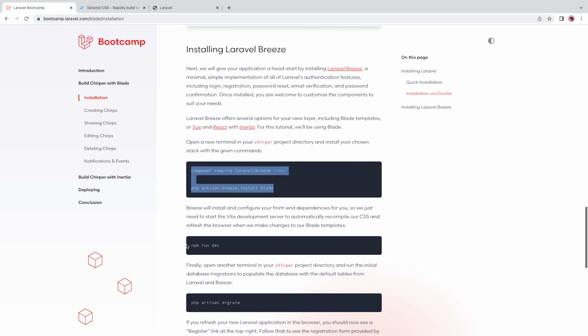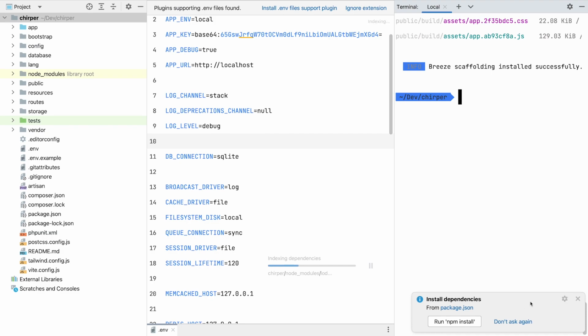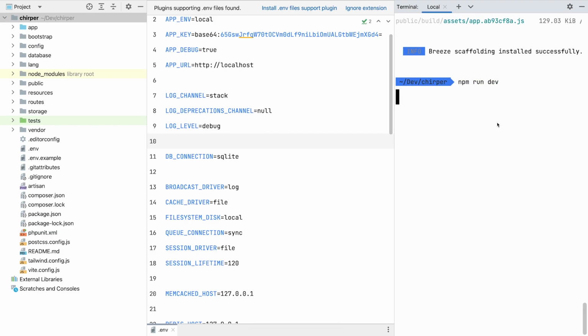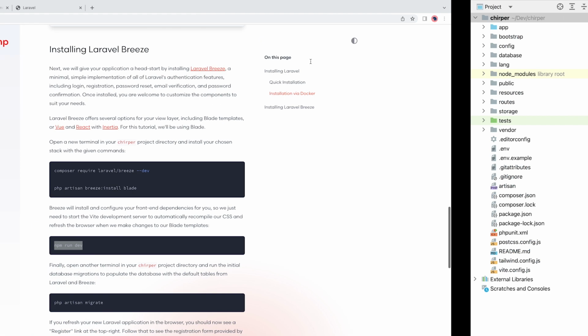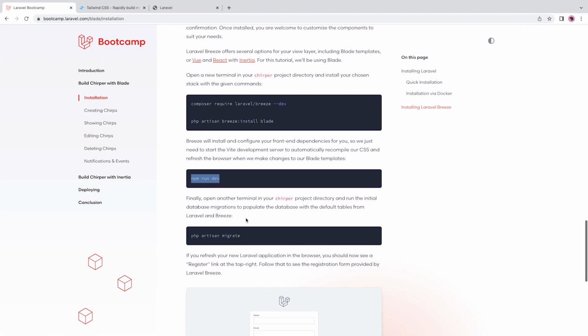And the next step will be to run npm run dev. Breeze will install and configure your front-end dependencies for you. So we just need to start the Vite development server. Oh yes, this is great. This is something relatively new to Laravel. I think I didn't really work with it before. The Vite development server, which will also auto-refresh and stuff like that. So I really like that. I'm just going to run the command here. Okay. I think that's done.